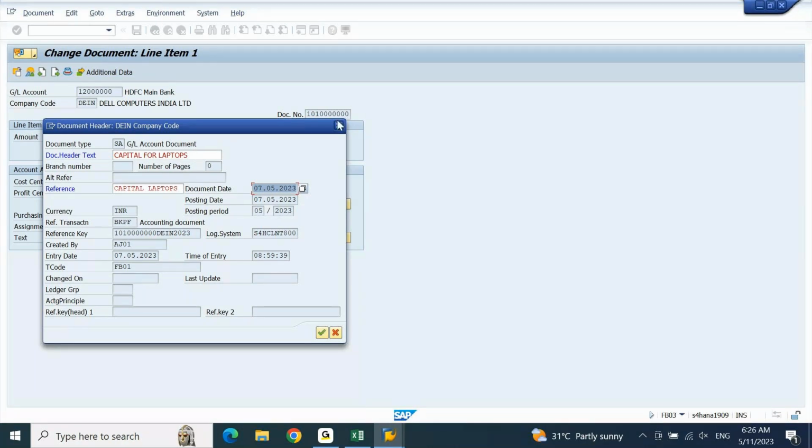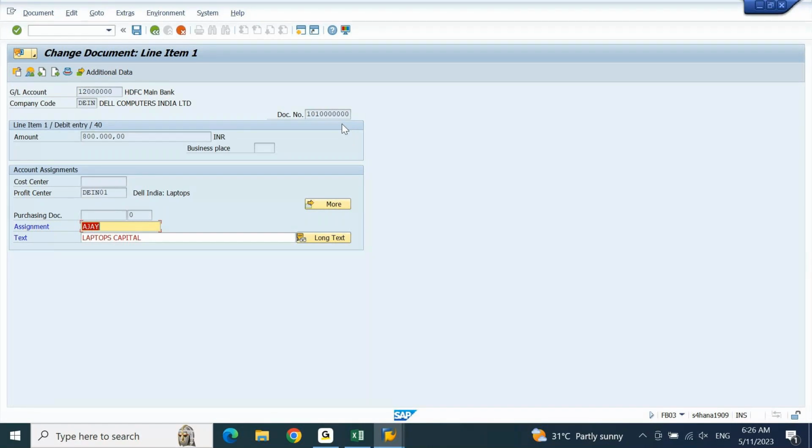Okay, on the other side, let's say you have given an incorrect posting key. When I say the posting key is wrong, instead of debiting, I have credited a particular account. So here, can I reverse or reclass, or both are possible? Reverse. You'll have to reverse the document and then repost with the correct posting key. Instead of debiting, if you credited a particular account, you need to reverse the entry, and then repost the entry by giving the correct debit or credit indicator.